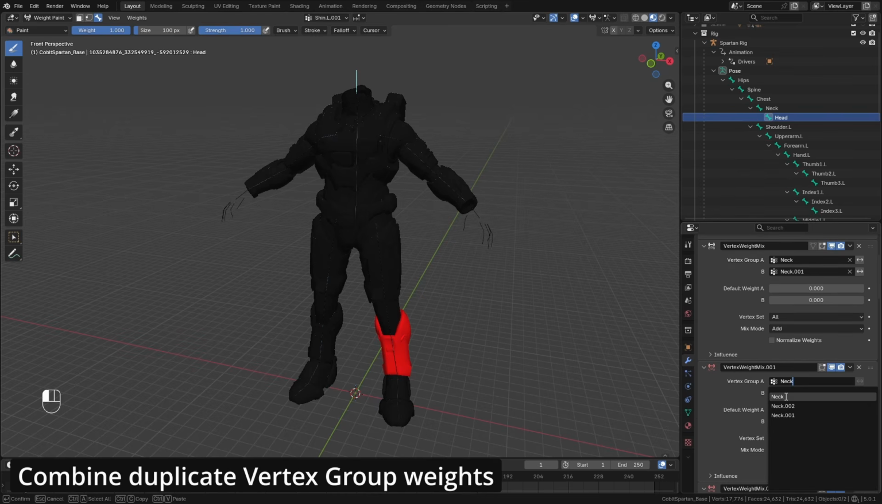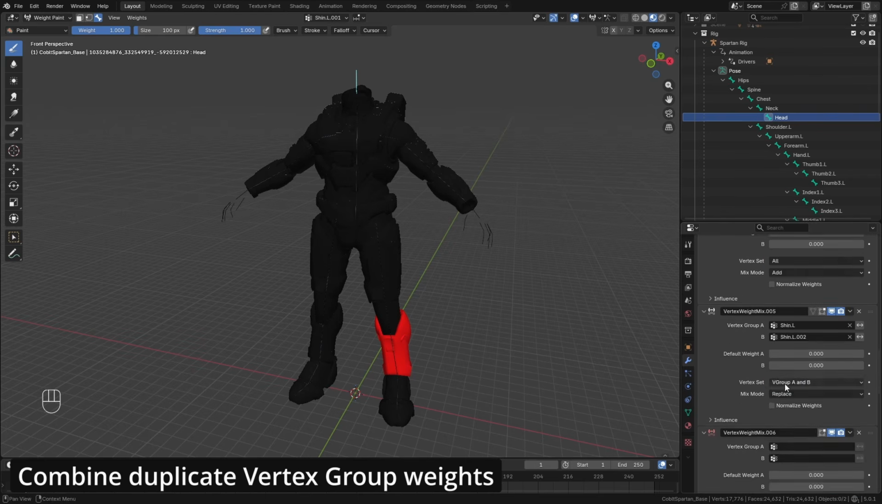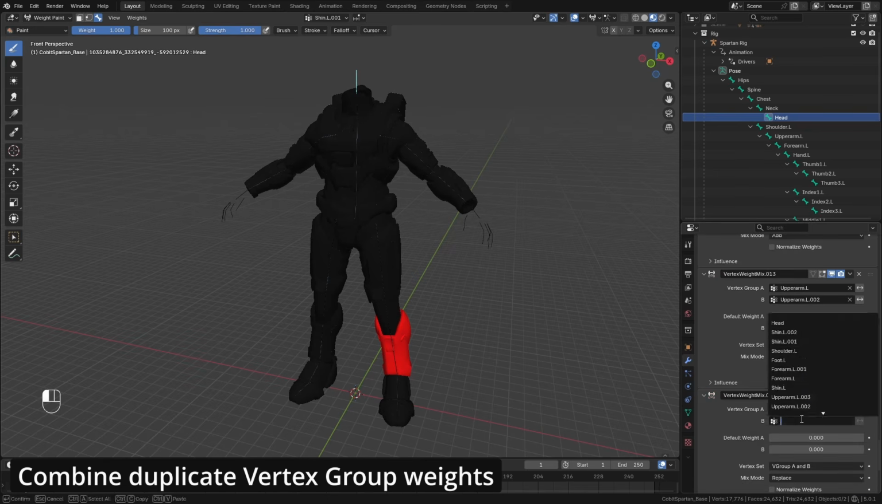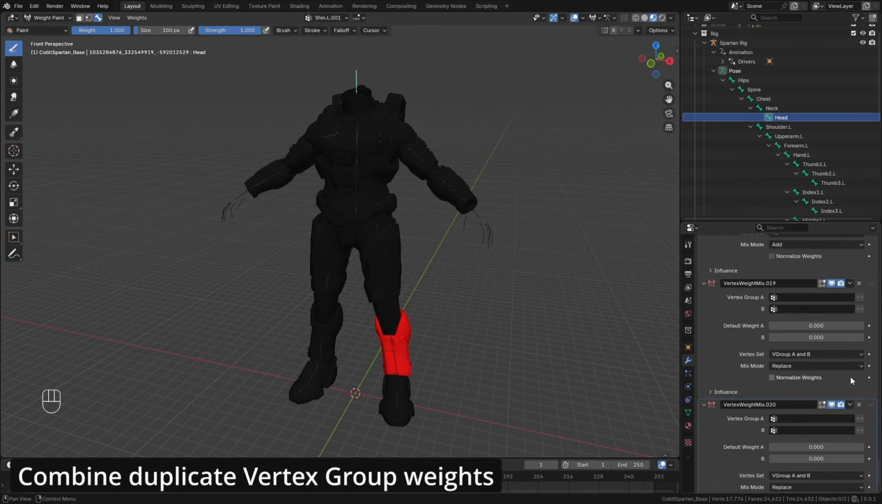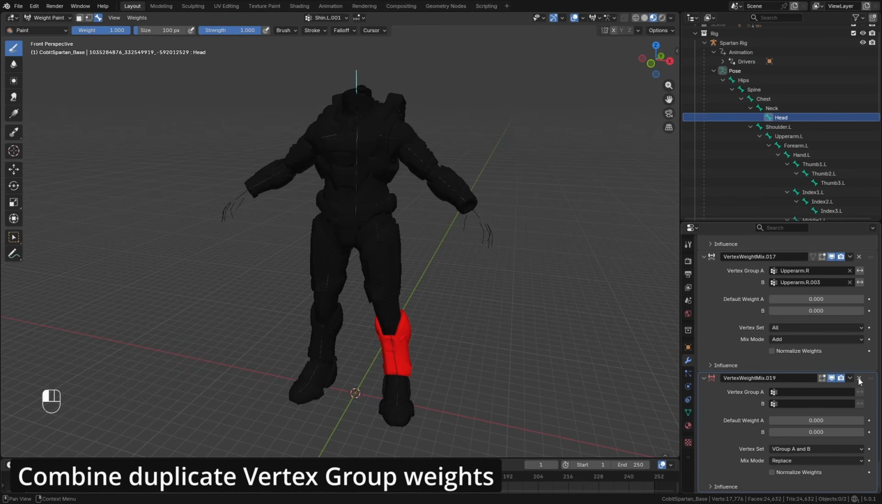In the case of this neck vertex group, we have 2 of them, so we still do neck as the original one, and neck.002 as the one we want to combine to the original one. Vertex set to all, mix mode to add. Once you've gone through all of them and you can't find any more unique vertex group names by typing 001, you can delete the excess vertex weight mix modifiers you made, and I suggest doing a quick save with Ctrl S.